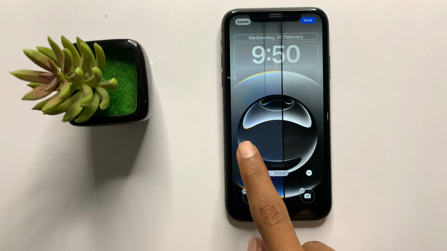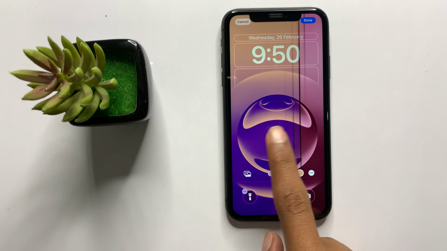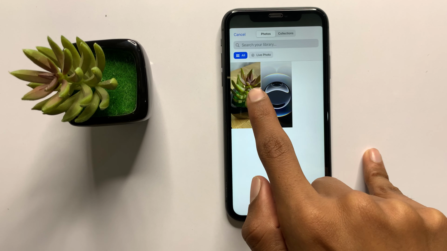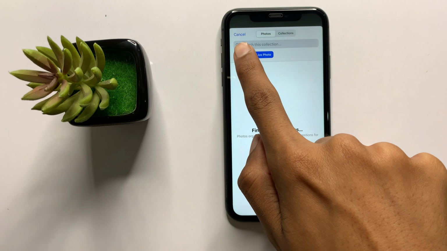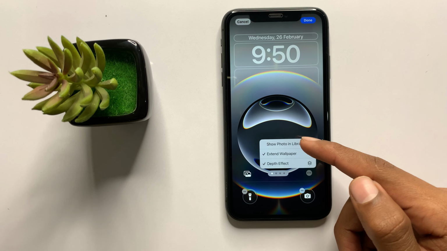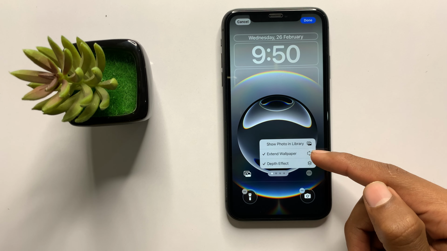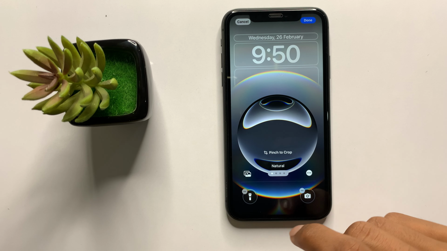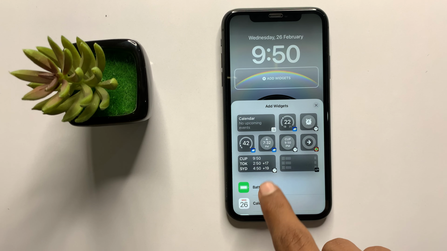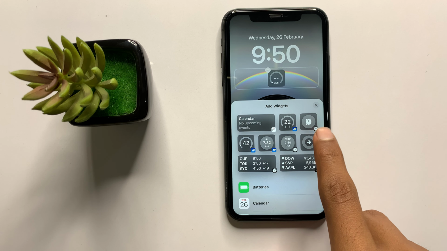Now here you can customize your lock screen like that, and here you can add a picture on your lock screen, live photo, anything. And here you can show photos in library, extend wallpaper and depth setting. And if you want to add a widget on your lock screen, then simply click on this blank space, and here you can add a widget like that.